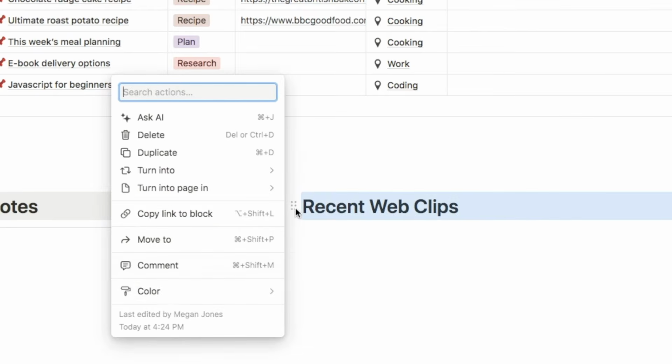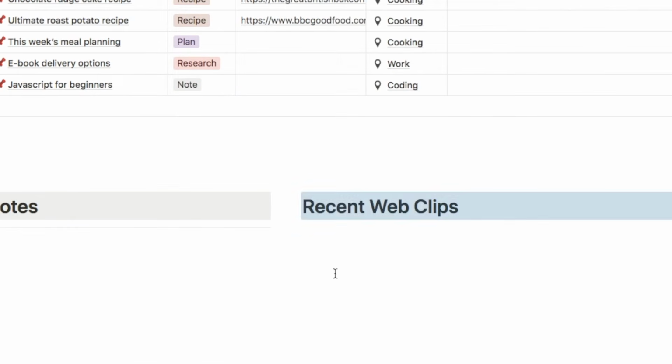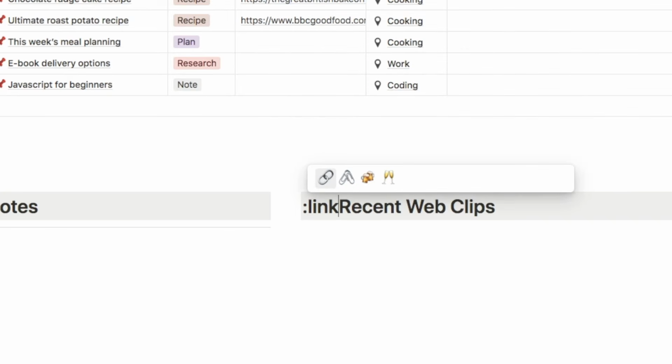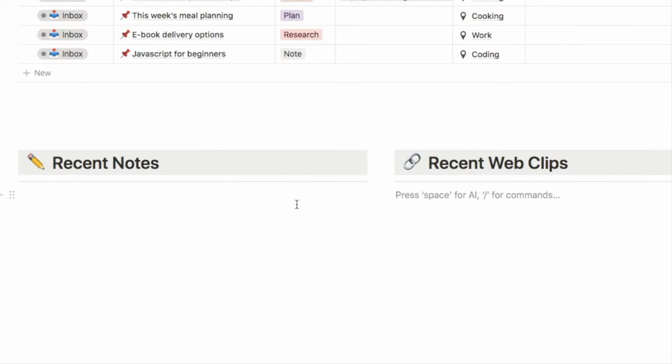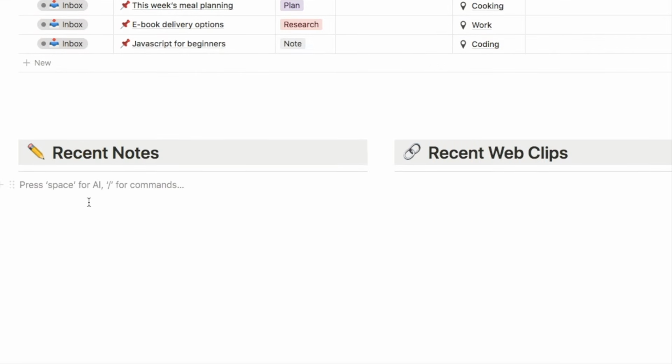So I'm going to click on the 6 dots, select color, and let's go with gray. And I'm also going to add an emoji. So let's add the colon, and this one can be a link like this. And again, just add in a couple of spaces here. And I'm going to hit enter, type in 3 dashes, and we're going to get this divider as well. So this is all set up and ready to go. We just need to add in the actual database.